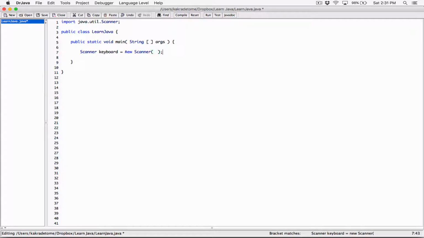We need to accept the input from the user. I'm going to use System.in to accept the user's input. But the user's input accepted with System.in is going to be in byte data. And the reason why we are connecting that byte info to the Scanner class is because the Scanner class has methods that can convert that byte info to other types of data, for example, int, doubles, and so on and so forth.